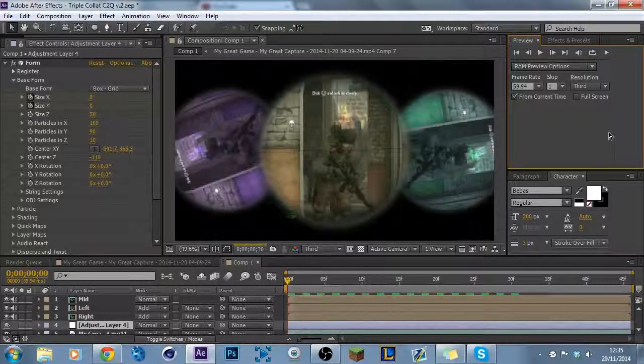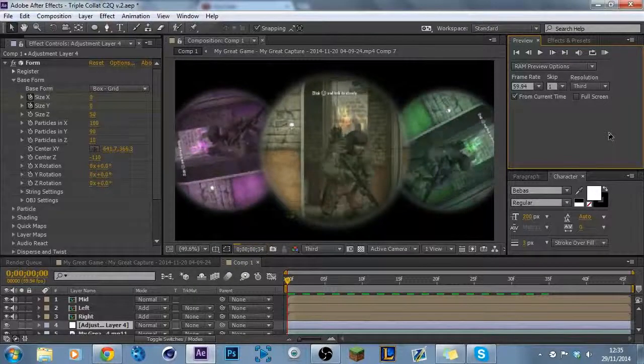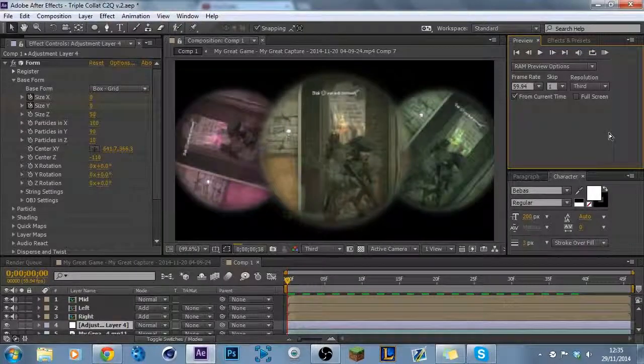You could even alter the size of it. I don't know, you could do whatever. Add more effects if you want. This is just the way I did it.